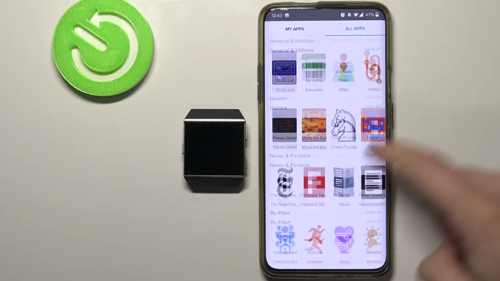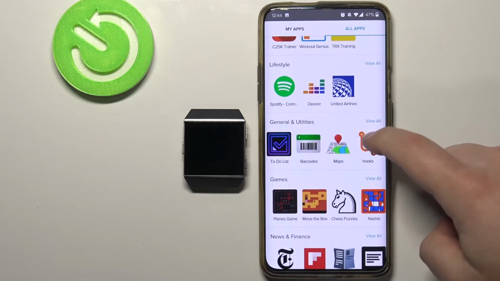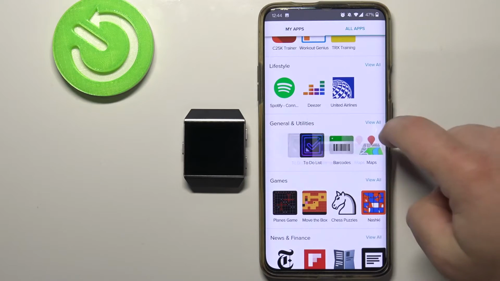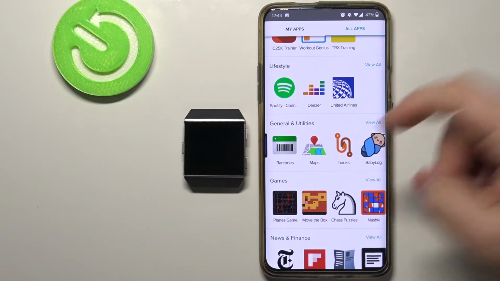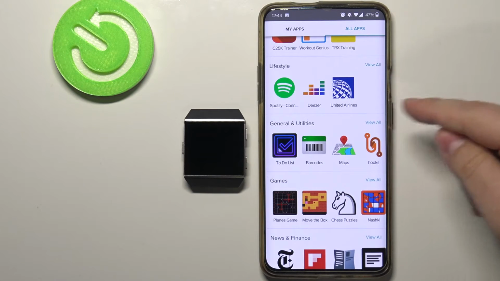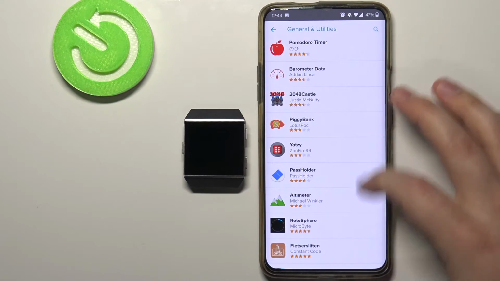And here we have basically a list of categories. We can select, for example, general and utilities. As you can see, you can swipe left and right to scroll through the list of apps, or you can tap on view all to open the whole category, and here you have even more apps you can install.